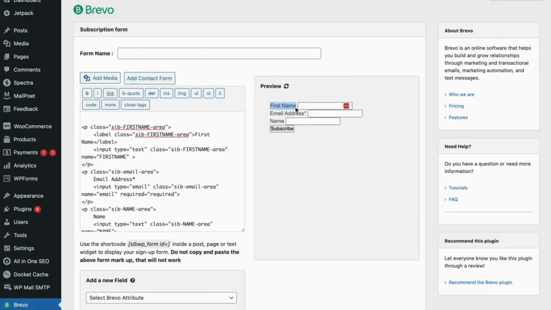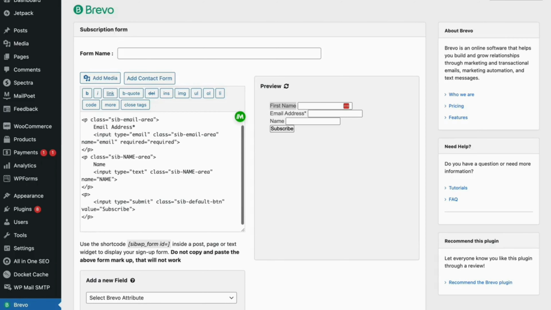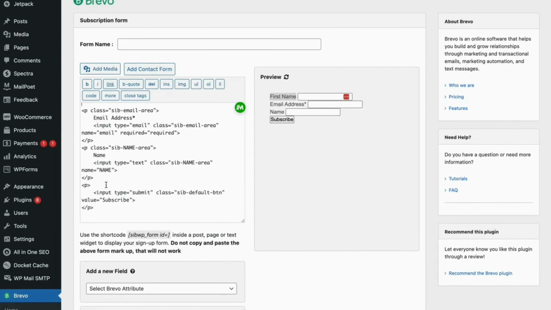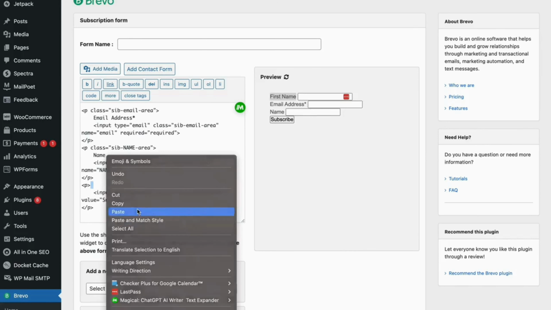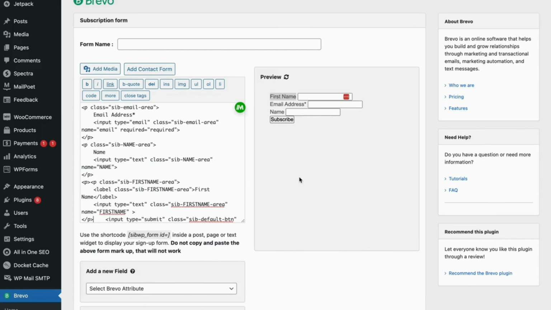HTML details for each attribute are held within p tags. Here we can see first name attribute, the first name label area, and the information to pass this to Brevo. If a user would like to change the order of these in the form, they can simply select between the p tags, copy, move the cursor, and paste. If we update the preview, we'll see the changes are reflected and first name is now at the bottom of the form.